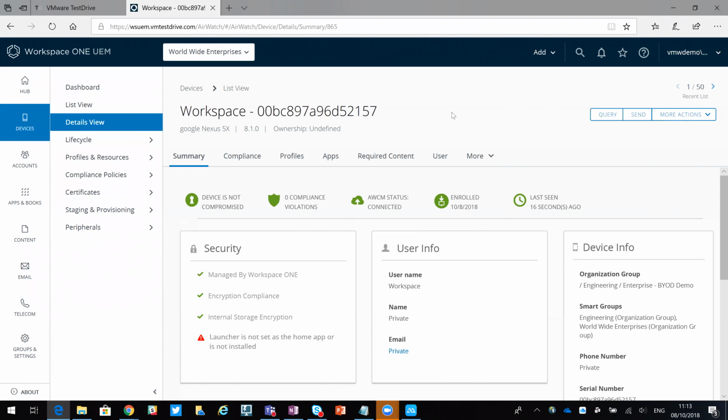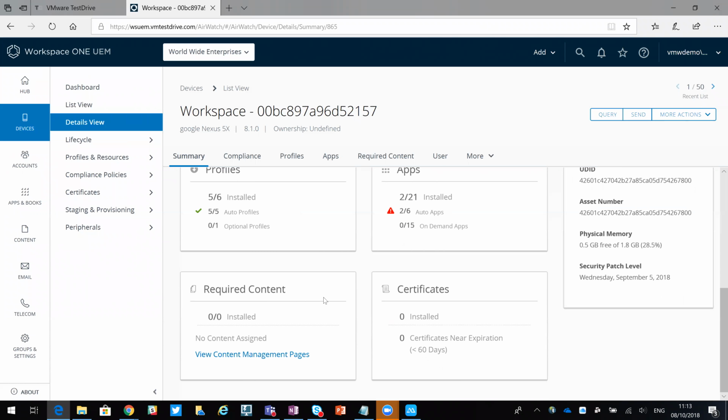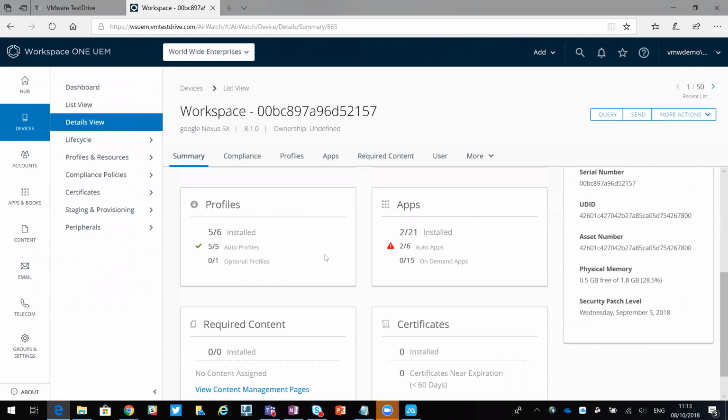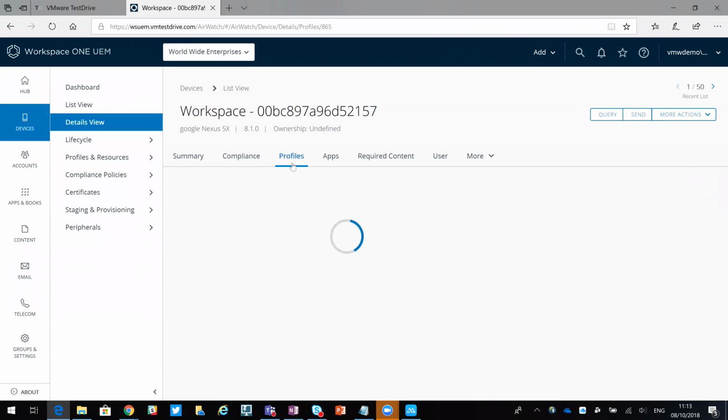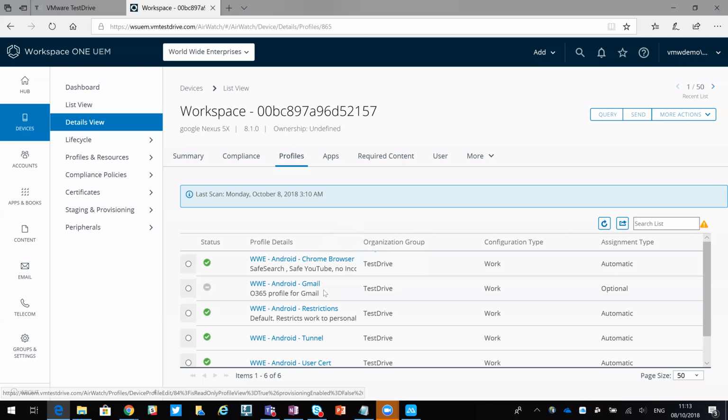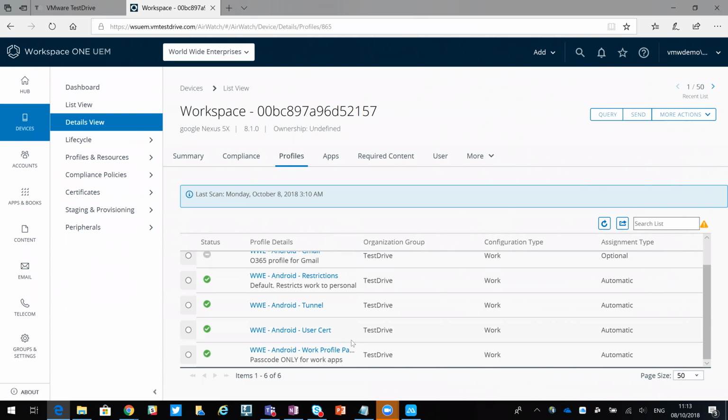Here you can see that enrollment's all gone through as well, and you can see the encryption's in place, and there is now more information here. Profiles have been pushed down automatically, so you know what's actually happened. If I go into profiles just so we can take a quick look, you can see these are all the Android profiles that have gone down. So some browser settings, some restrictions, tunnel use certificates, those sorts of things.